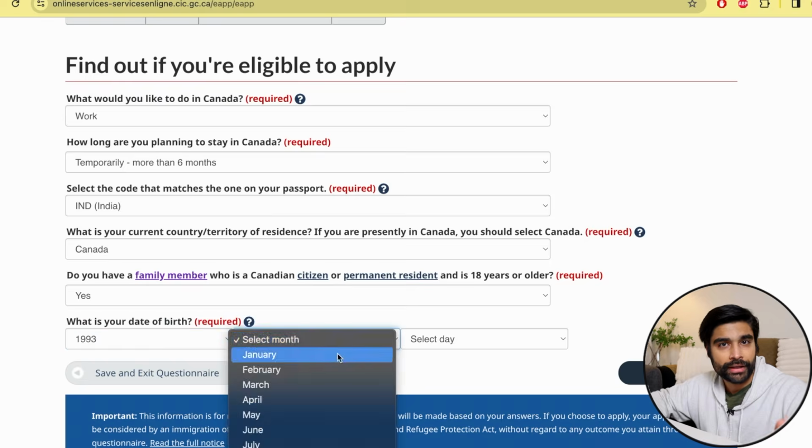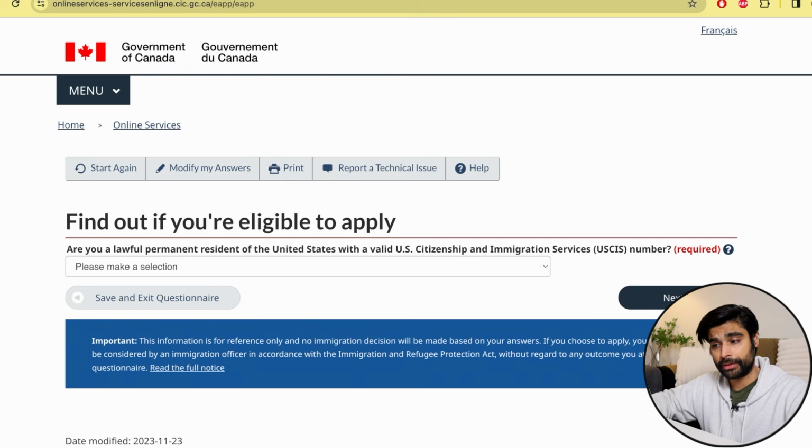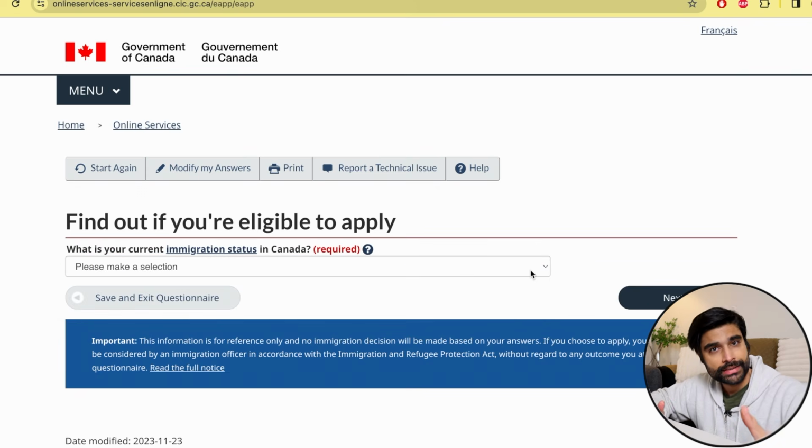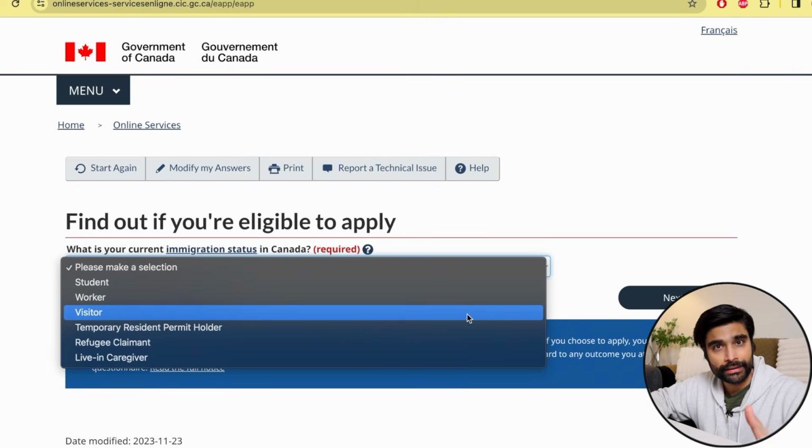Then date of birth of my wife, the applicant, pretty straightforward. Then are you a permanent resident of United States? So this was no for my wife. Then what is your current immigration status in Canada? So assume that my wife is in Canada on a valid visitor visa. So she's going to select visitor here.